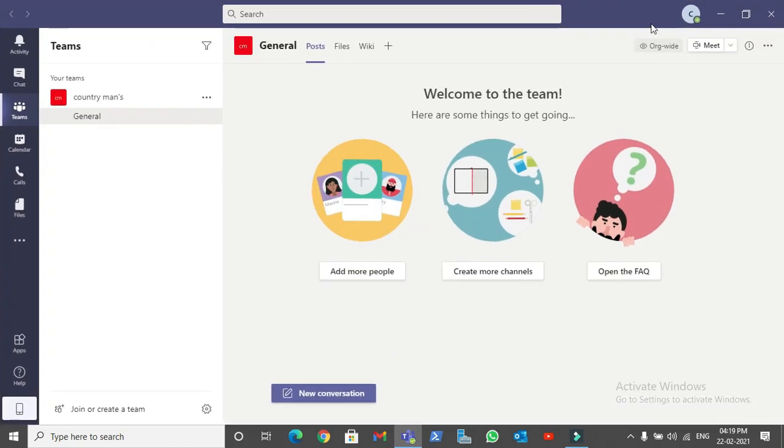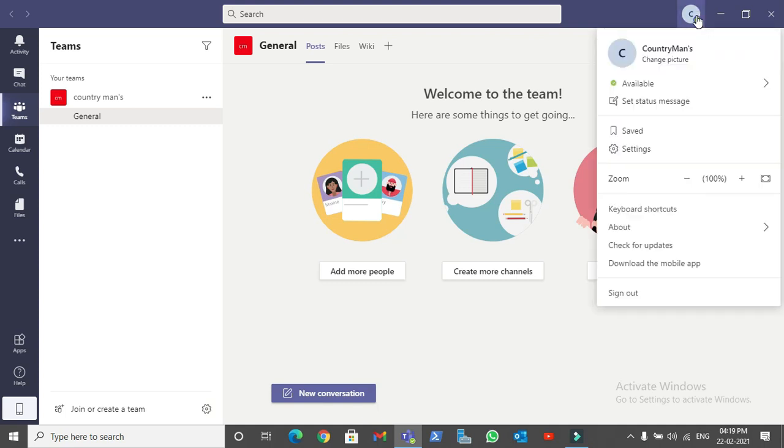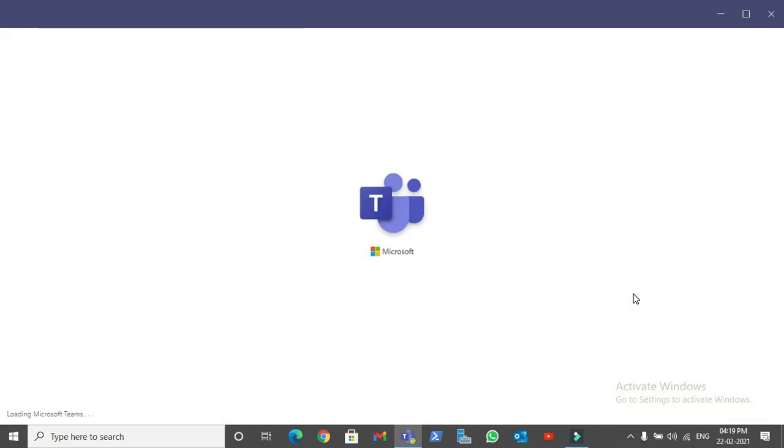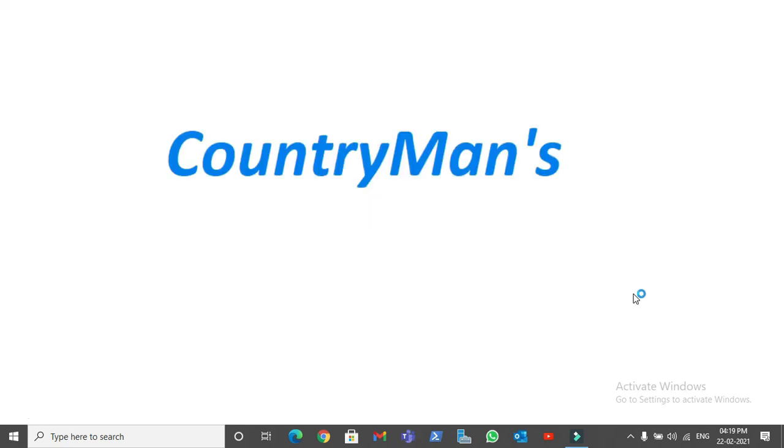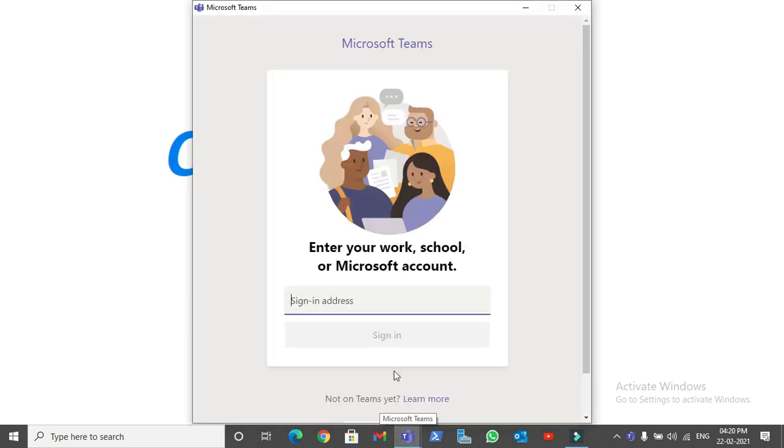So what you have to do is you have to sign out from Microsoft Teams. Okay, so to sign out, you can click the profile picture at the top and select the option sign out. And once you're signed out from Microsoft Teams, you have to sign in back. Okay, so here I'm going to sign in back to Microsoft Teams.